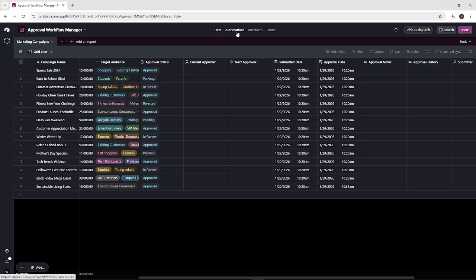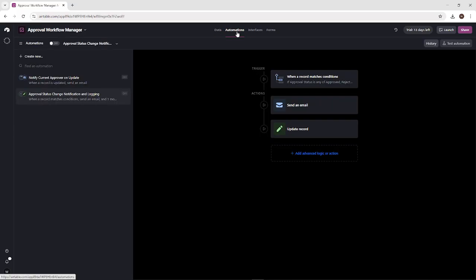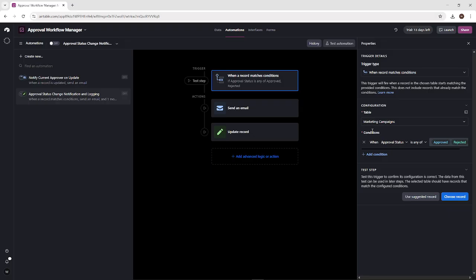Open the automations panel in the top right and create a new automation. Add triggers that reflect your workflow, like when approval status changes to approved, when it changes to rejected, or when a new record is created. Give each automation a clear name and point it to the correct table.